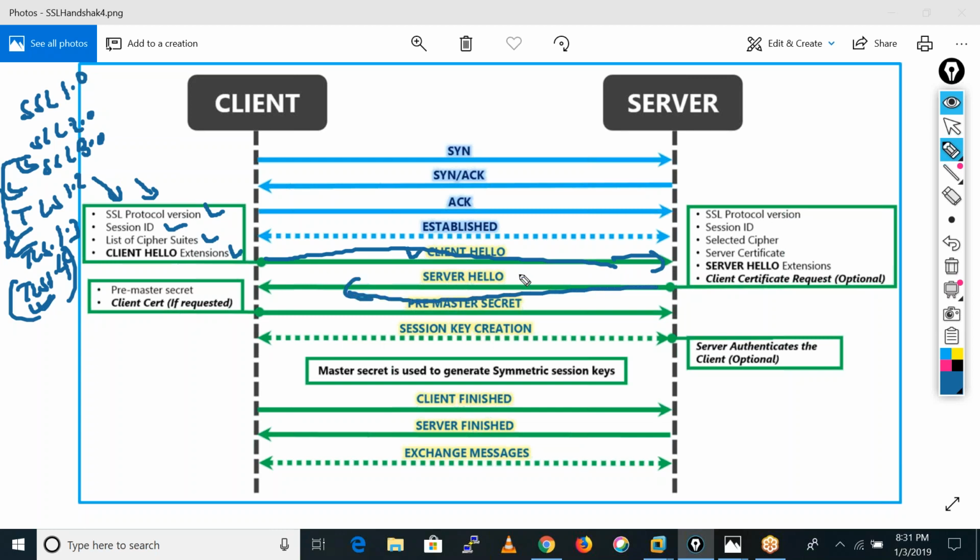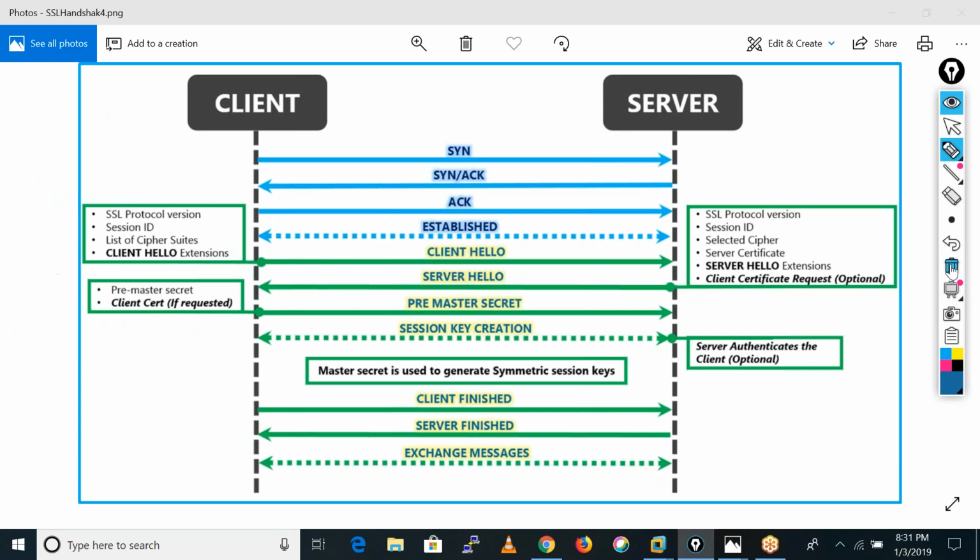After that, the server sends the server hello, which means it sends the agreement towards the client. If it is sending the SSL version, which is TLS 1.2, session ID nothing, and cipher suite maybe RC4, then in this server hello it sends the TLS version and RC4. These are the agreed things. The client gives the proposal, and the server sends the agreement. It's a similar thing. Client hello, server hello.